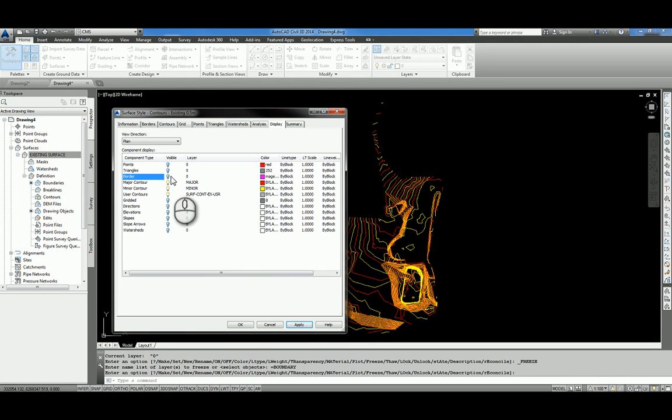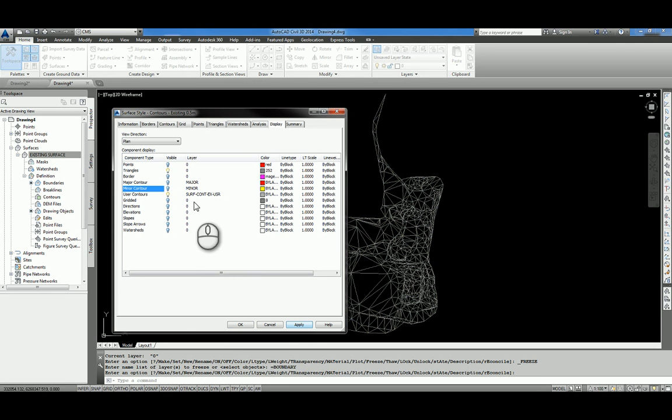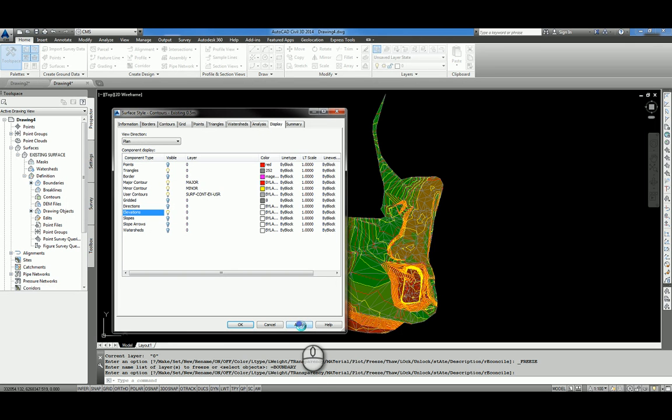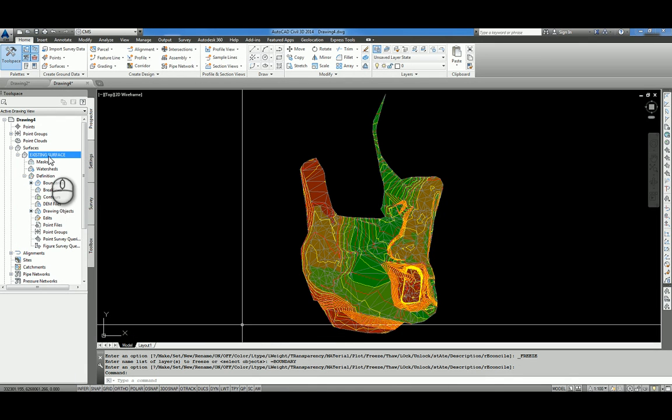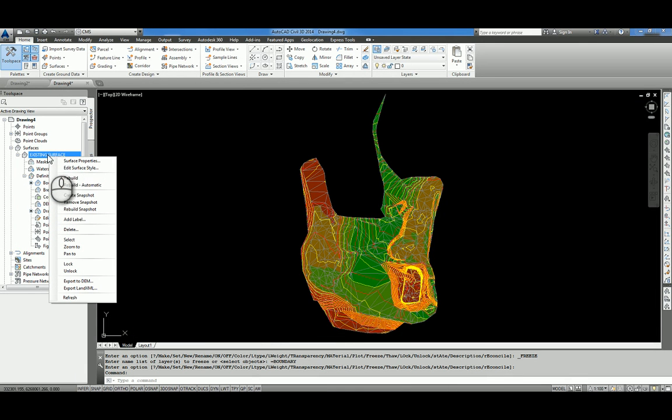What we could also do is turn on triangles, and we could even turn off our contours. But what we want to do is show our triangles, and our major and minor contours for this example, and I'm going to show elevations too. In elevations, I'm going to click apply. Now we've got a range of elevations in here that we can show. We can click OK. I should be able to go to existing surface and add some labels to the contours.